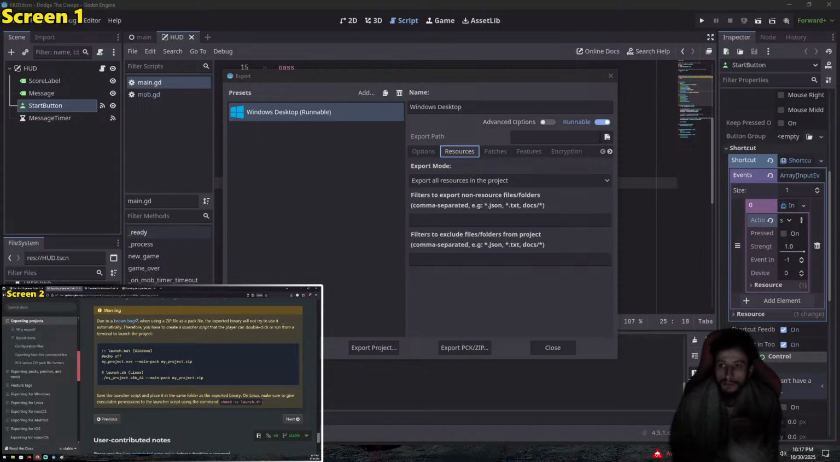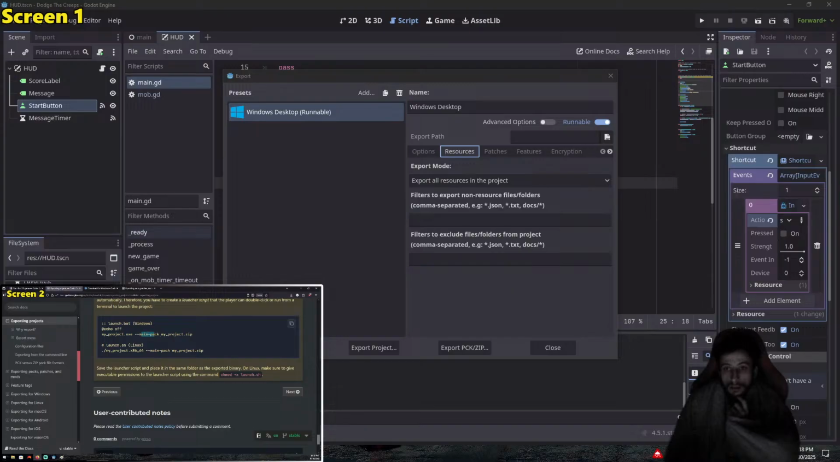Okay, fine, so now towards the project. The exported binary using a zip file as a background. The export binary will not try to use automatically. Therefore, you have to create a larger script that the player can double click or run from. I mean, yeah, that makes sense. That does make sense. My project, that's it. For the binary, Linux machine, give the executable permission.